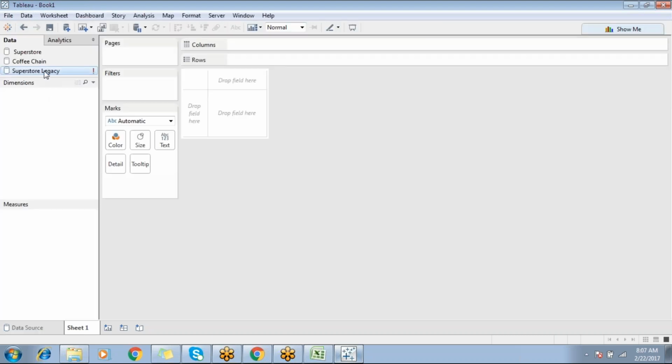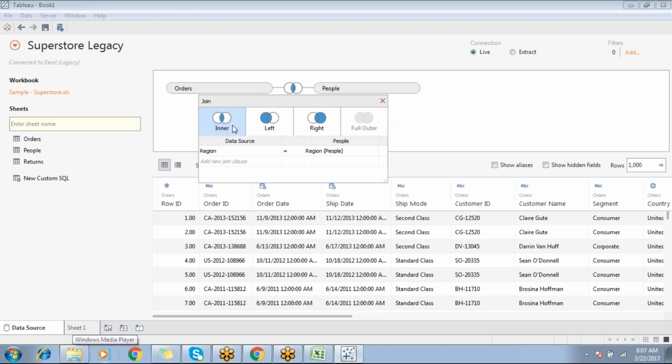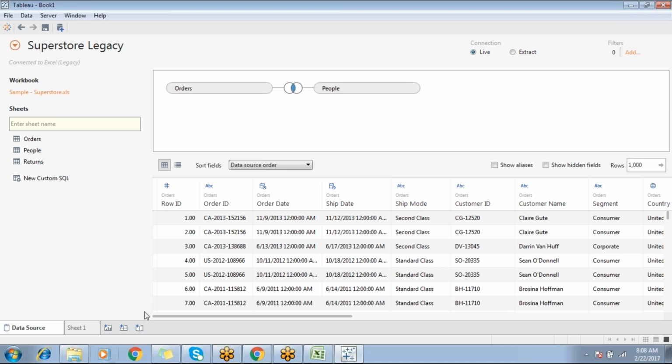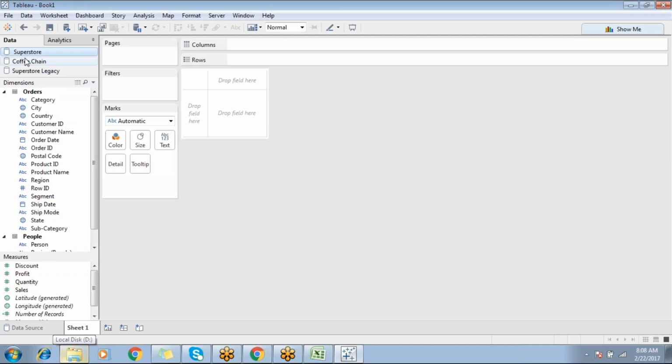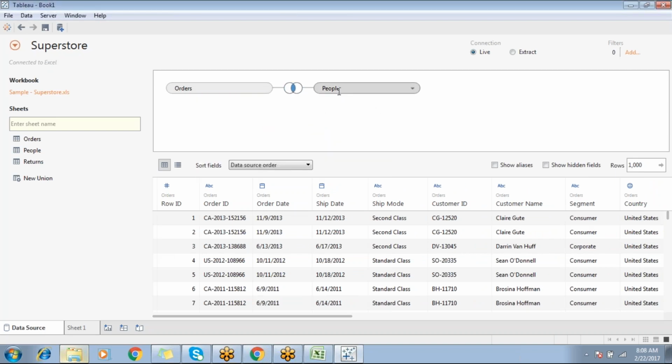You got it, right? So we have a legacy connection. Now just drag and drop the orders table and people table. Now you can see you can perform inner join, left join and right join. Initially we don't have a right join for Excel. So to perform a right join for Excel data, you can make use of the legacy connection, and you can also write a custom SQL. That is the advantage of the legacy connection.